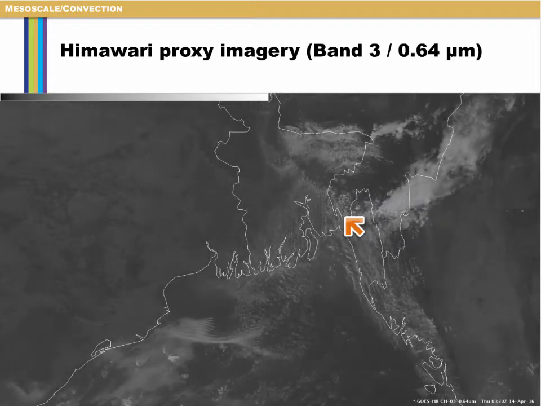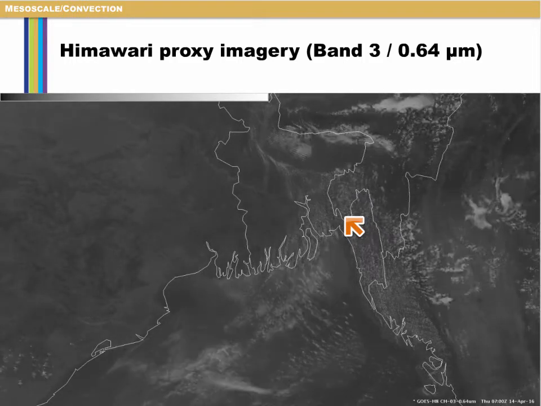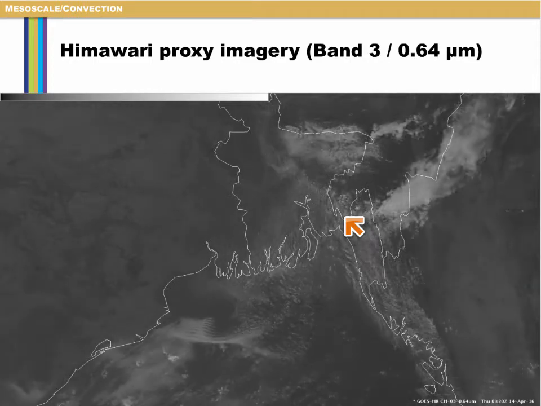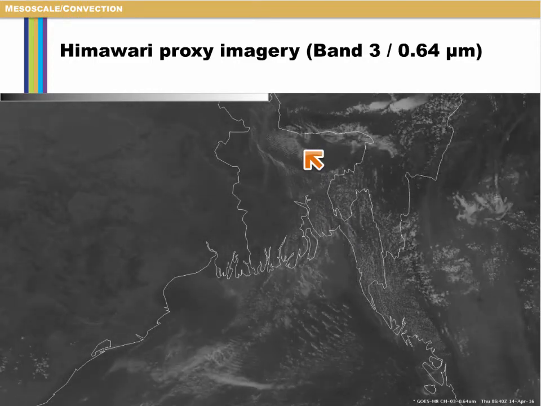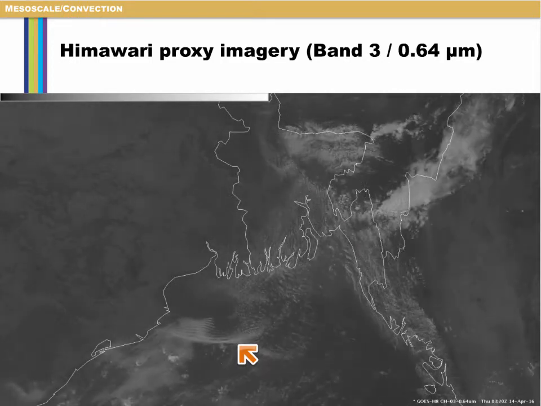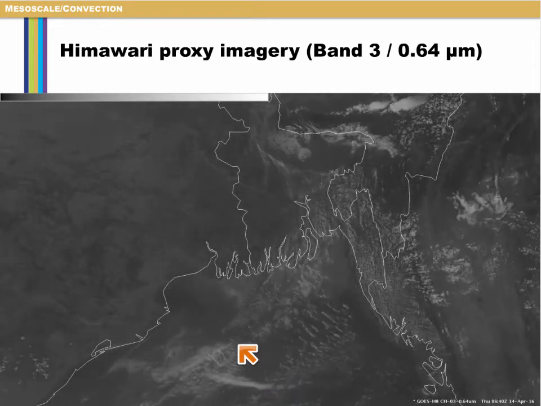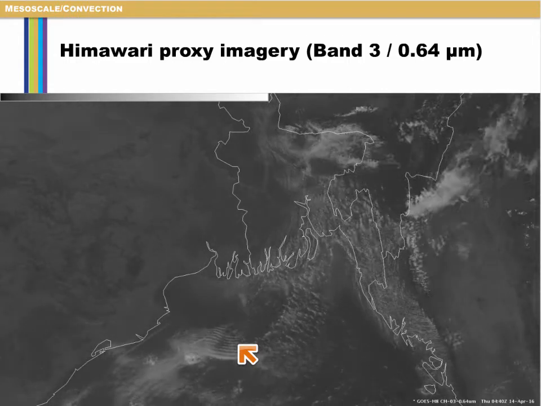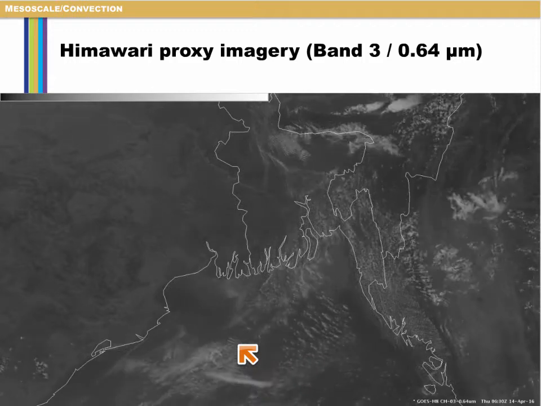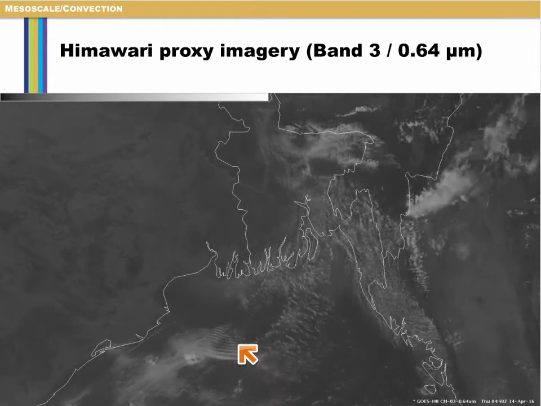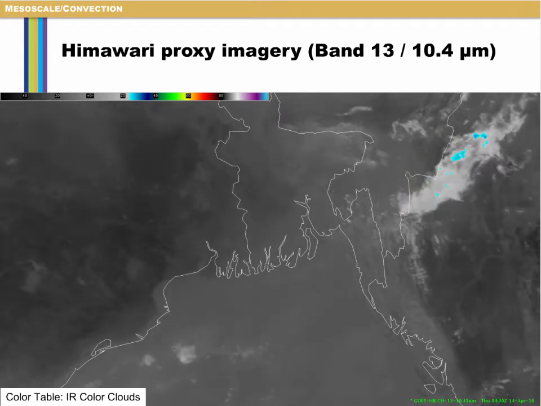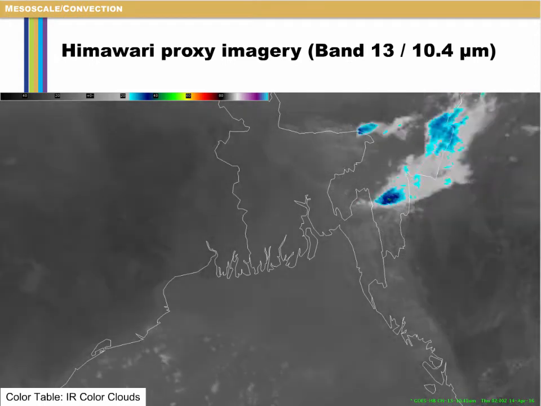South of the boundary, we observe cumulus lines parallel to the low-level winds, marking the unstable air mass. North of the boundary, we observe stable wave clouds. Across the Bay of Bengal, we see an undular bore propagating southward. Since these features are low-level, the visible band is ideally suited for analyzing these types of clouds with the highest spatial resolution possible. We now turn to Himawari band 13, which is at 10.4 microns.